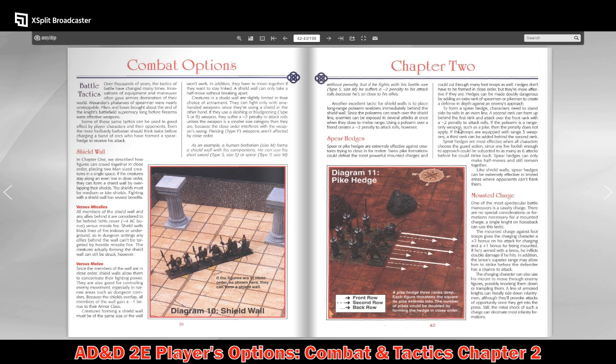To form a spear hedge, characters need to stand side by side in an even line, and the second rank can form up behind the first rank and attack over the front with the first rank at a -2 attack.